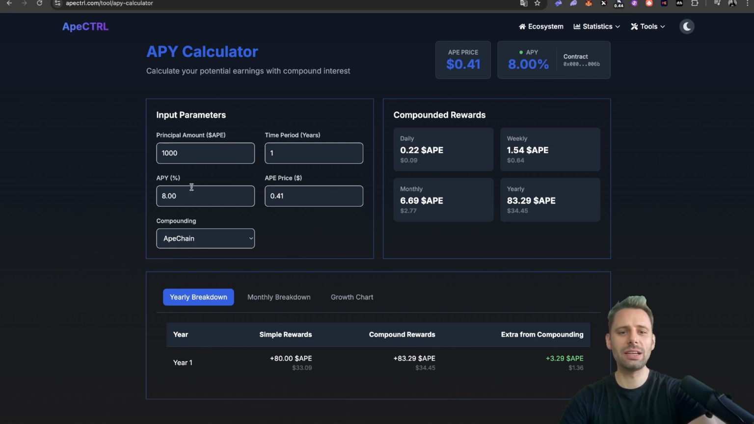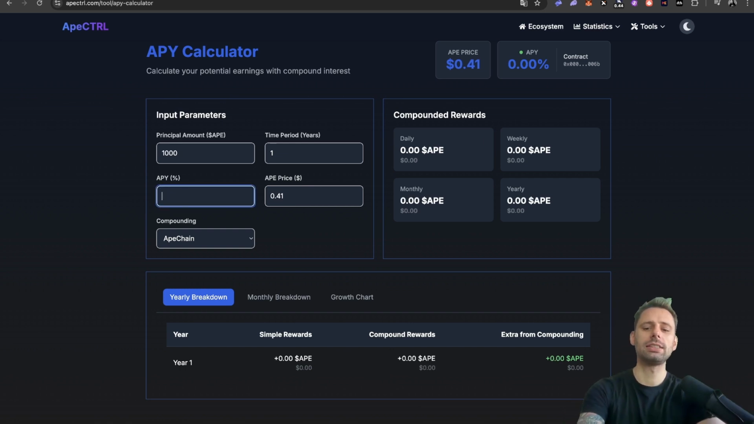This, of course, varies. Also, the price varies. For example, if the APY goes down, then there's, of course, less. It can also be higher, for example, like this.